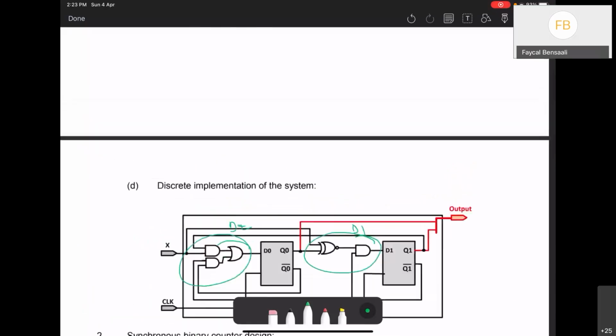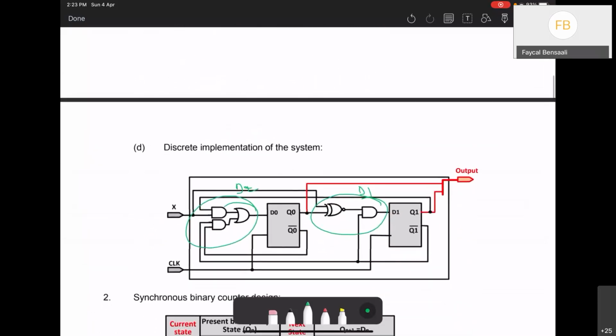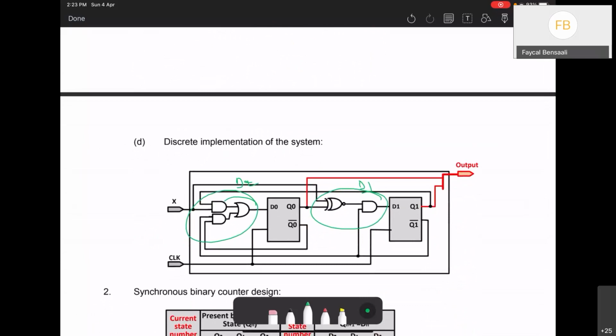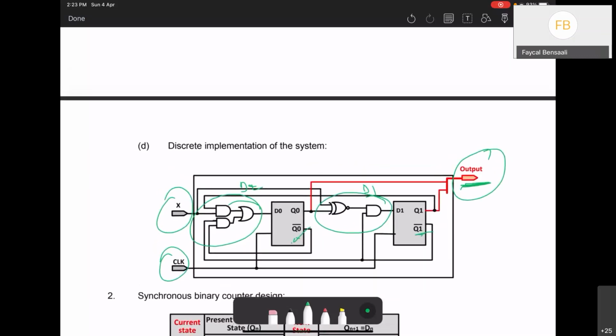Is this clear? I'm just following the expressions that we've got, and that's it, to connect D1 and D0. So this is the main task, to find the excitation logic to get what we want next. And here you can see the final output, we get it from Q0 and Q1. And as you can see here, for both flip-flops, we are using the bars, Q0 bar and Q1 bar. And then this is the circuit. We have X and clock as input, and the output is the 2 bits from Q0 and Q1.